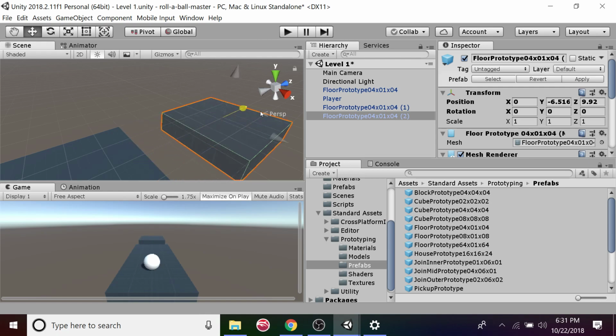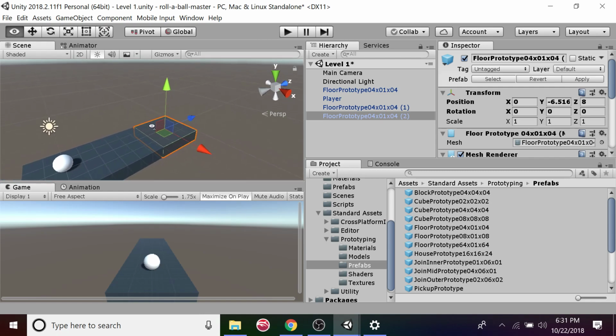So here you can see it might be hard to perfectly match this up, but if you hold V and then click and hold, it'll immediately snap to another floor prototype in the scene, which is nice.